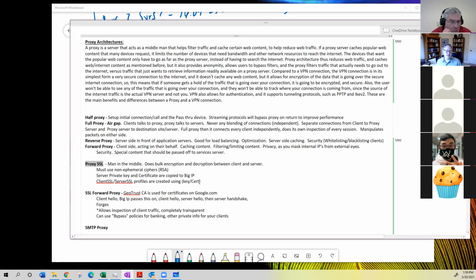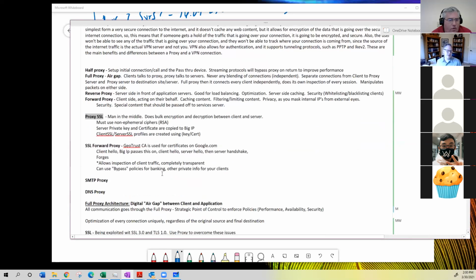And let's see. There's SMTP, Simple Mail Transfer Protocol. So proxy can be used for mail. It can be a front end for your mail or a front end for your DNS.